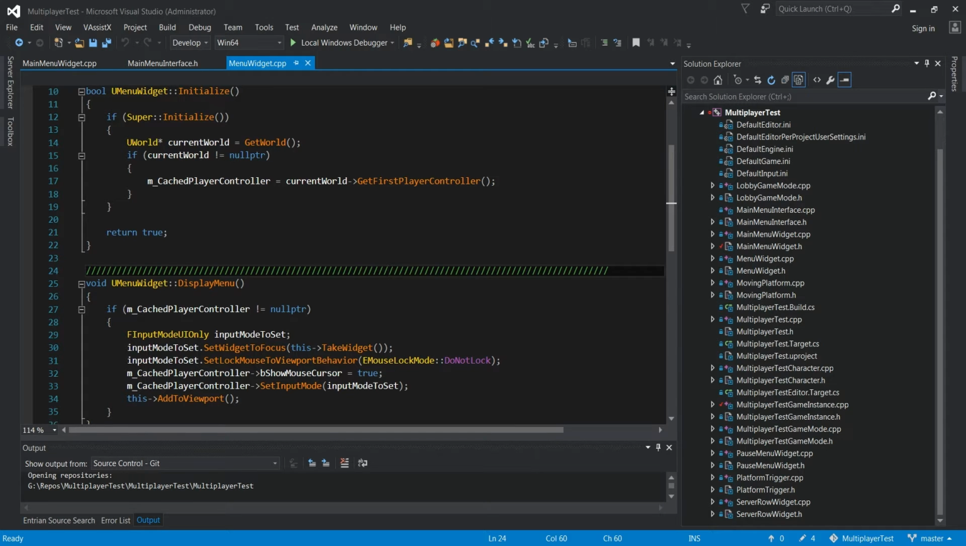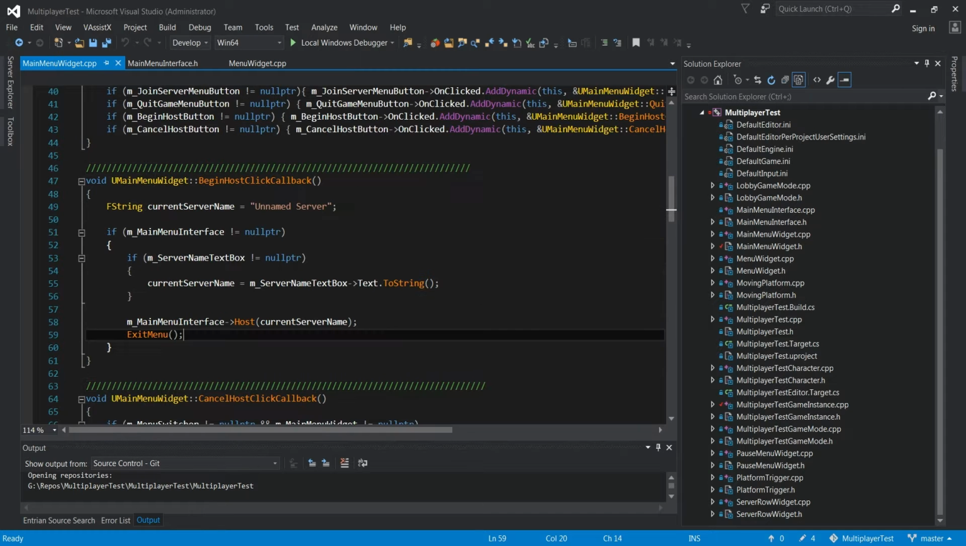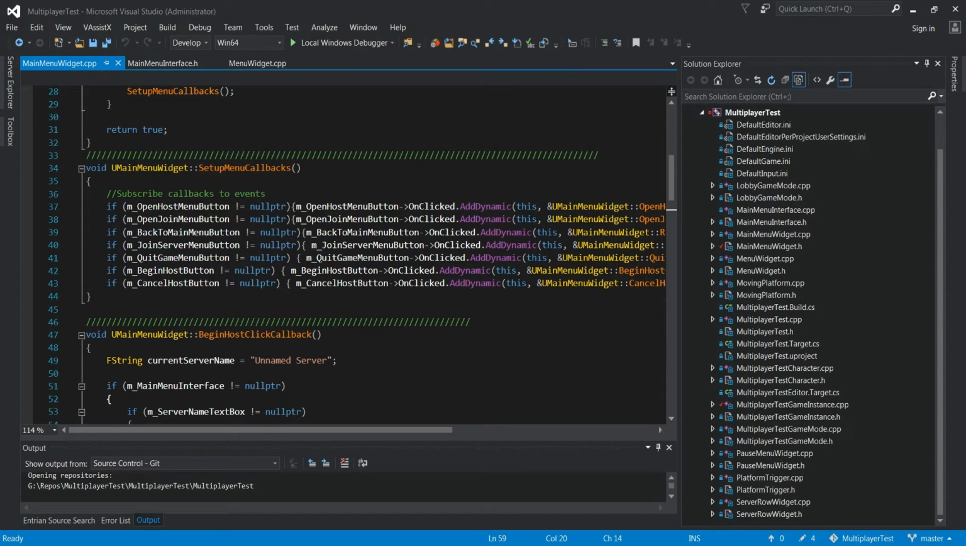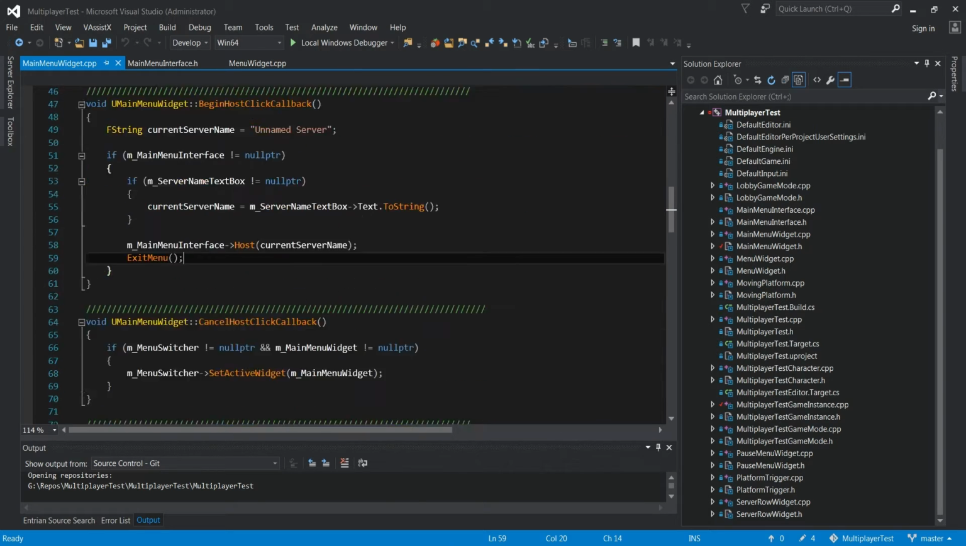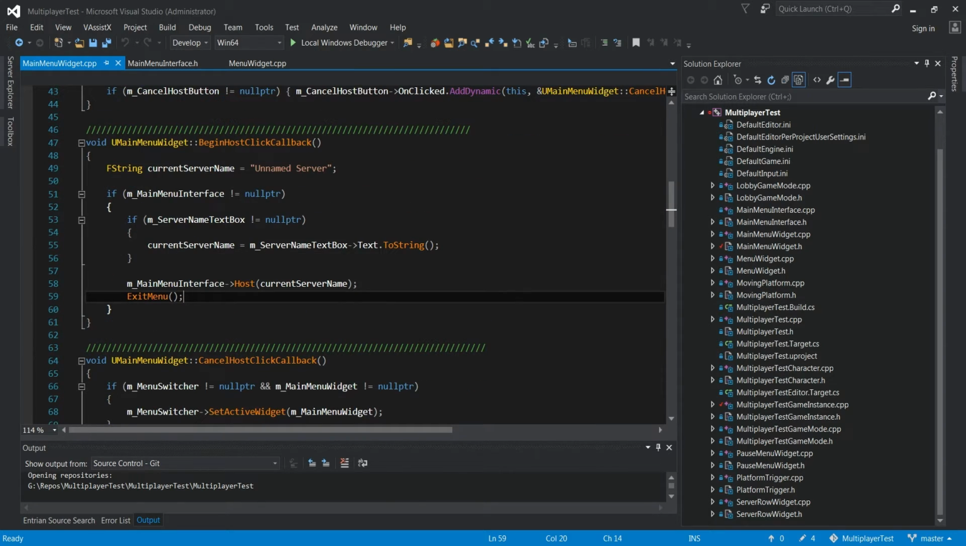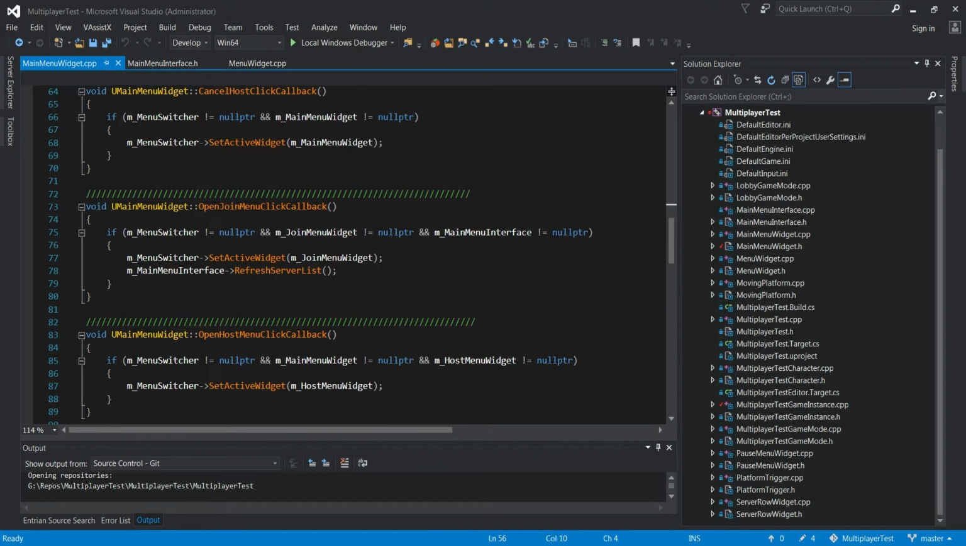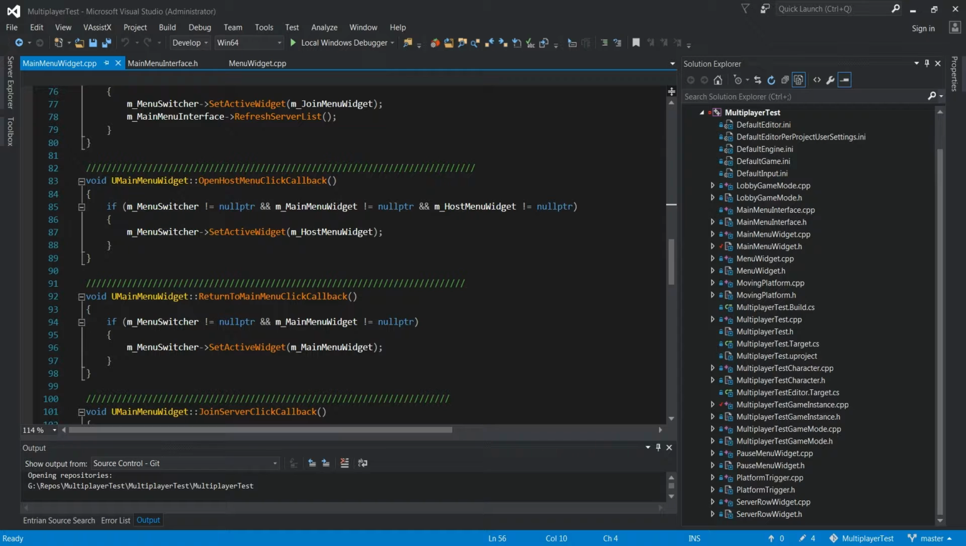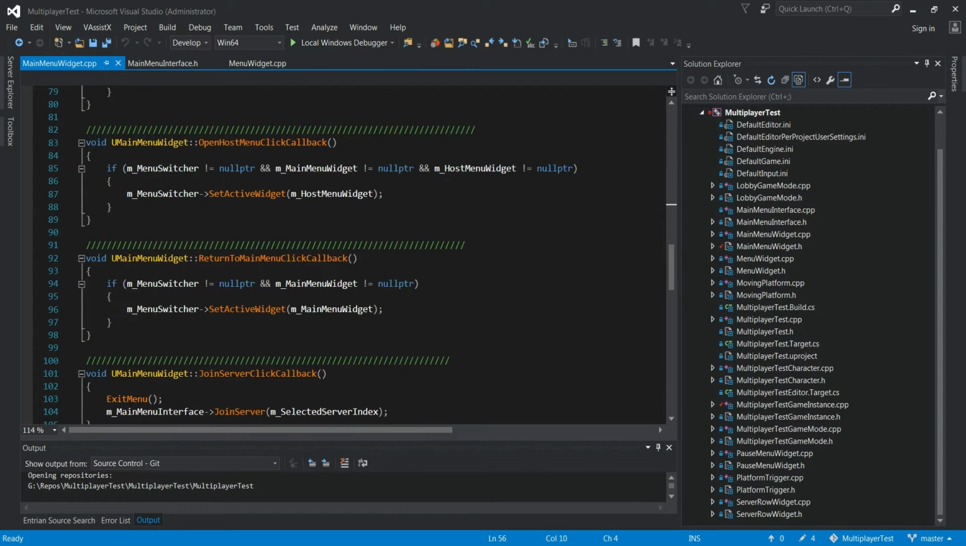Now let's take a look at the main menu code here. First, it subscribes all the click events callback for the menus right here. So when it begins hosting here, all the server names are set, and actually it sets the server name and then asks the interface to begin the hosting process. And after that, you have a few methods to navigate between menus and begin things like joining a server or leaving the game.